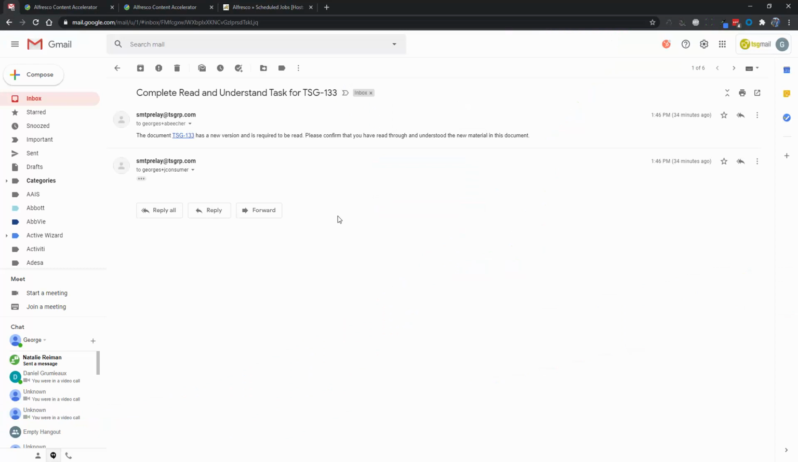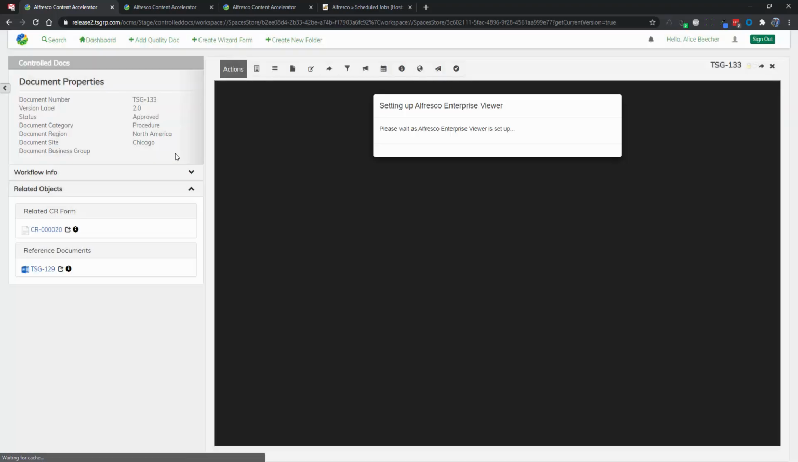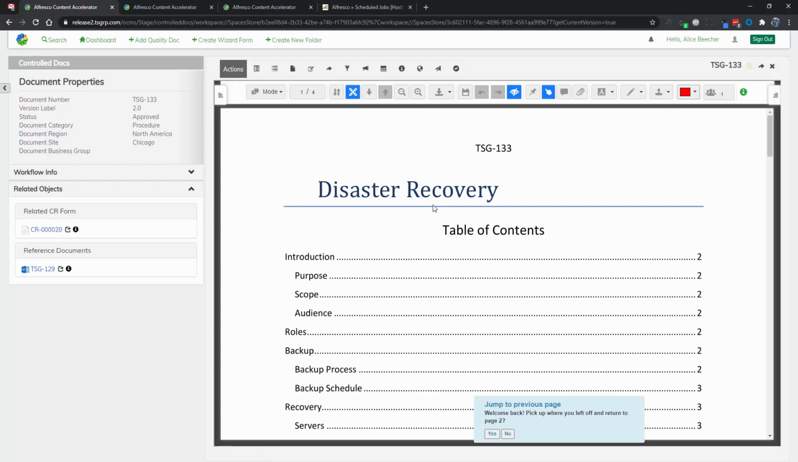So I have a couple of the users on this attestation workflow. I have their email coming to me. So this is just to one of the users that says that this document has a new version and they are required to read the version and attest that they've read and understood the changes. So I'll just log in as one of those users. And now I'm looking at the 2.0 approved document.